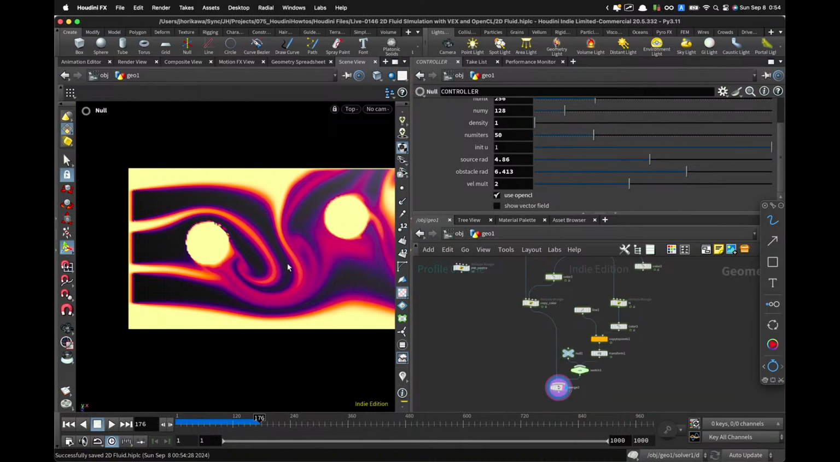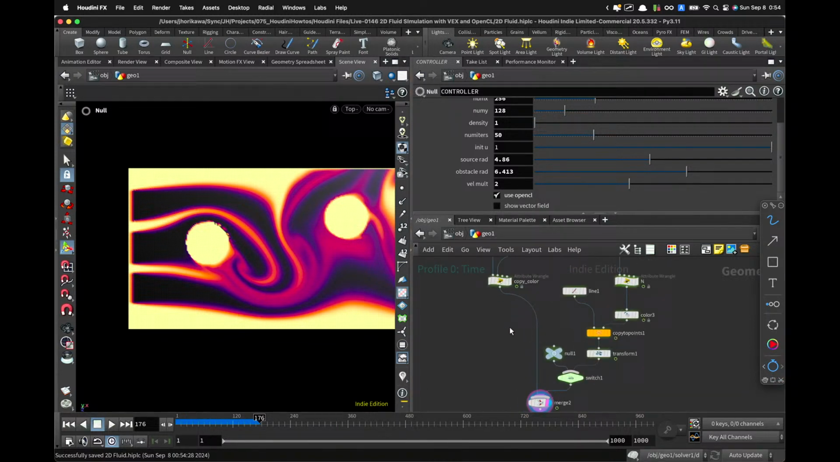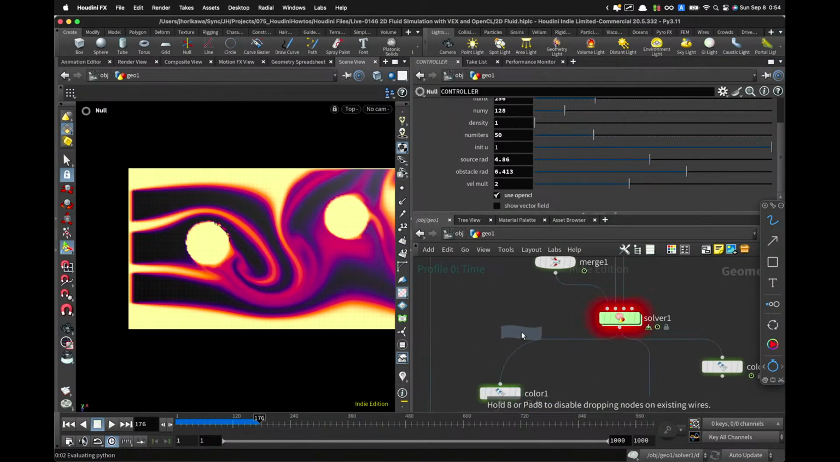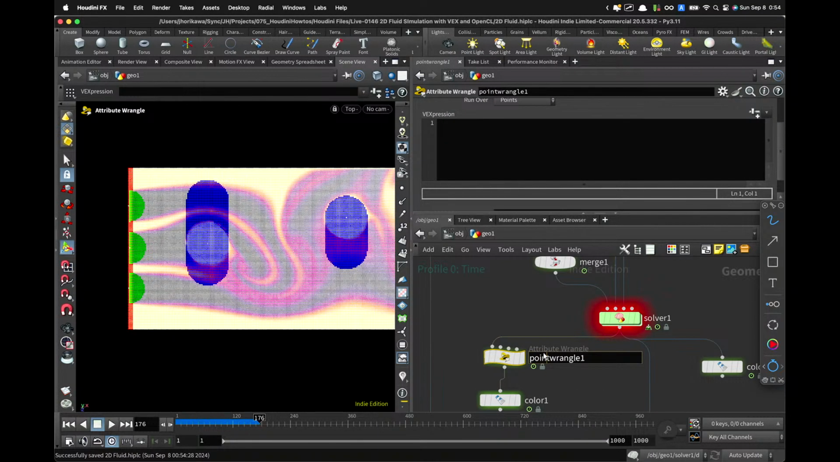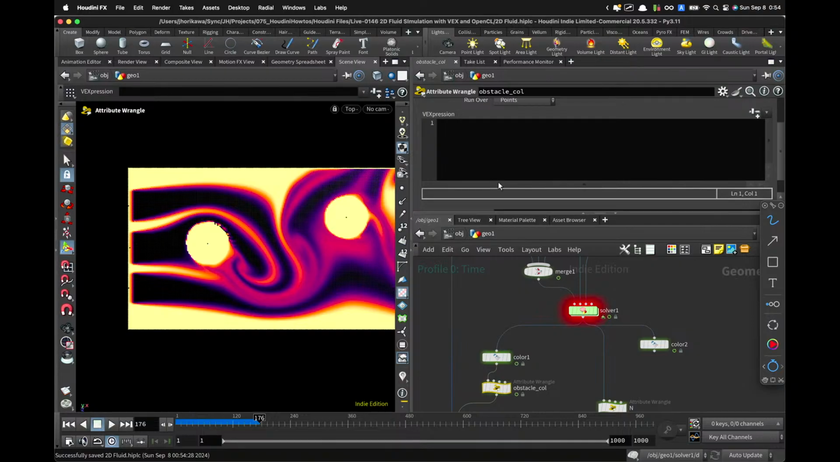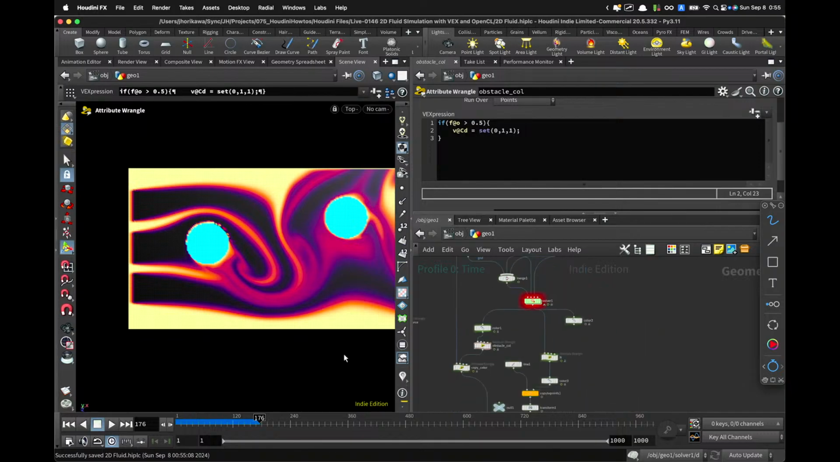Let's also show the obstacle size in color. So I can do that by coloring the obstacle. Should do it later. By checking the O value. If the O value is more than 0.5, set the color to cyan. Okay.